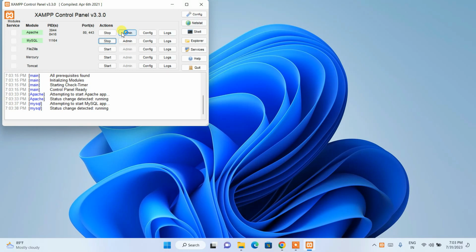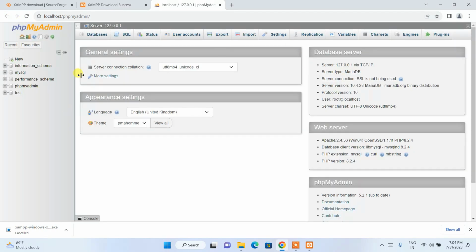Alright, as soon as you do that, you can see that Apache and MySQL are turned green and have rightly started. So our ports are also enabled. Now you can simply click on this admin for MySQL and it's going to redirect to the browser. You can see localhost/phpmyadmin, and our phpMyAdmin is rightly open. So this is the interface of our phpMyAdmin.